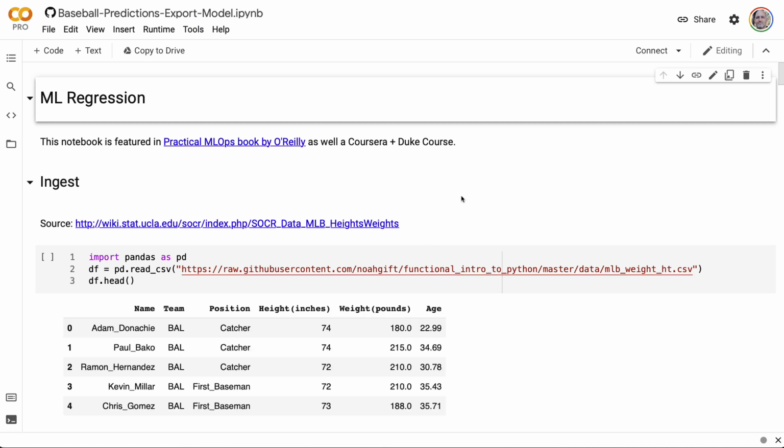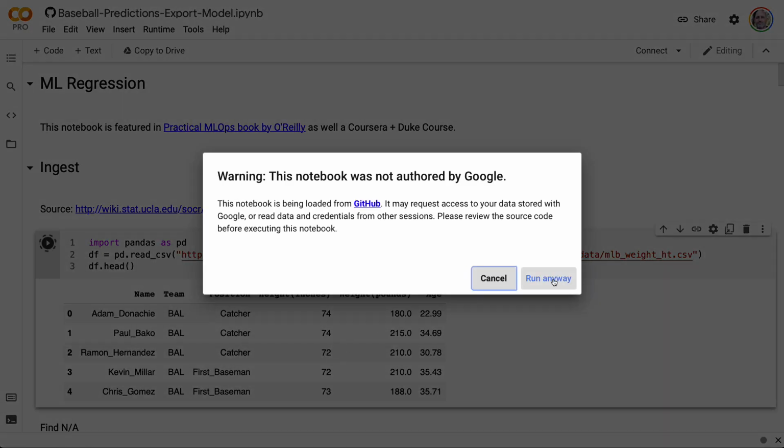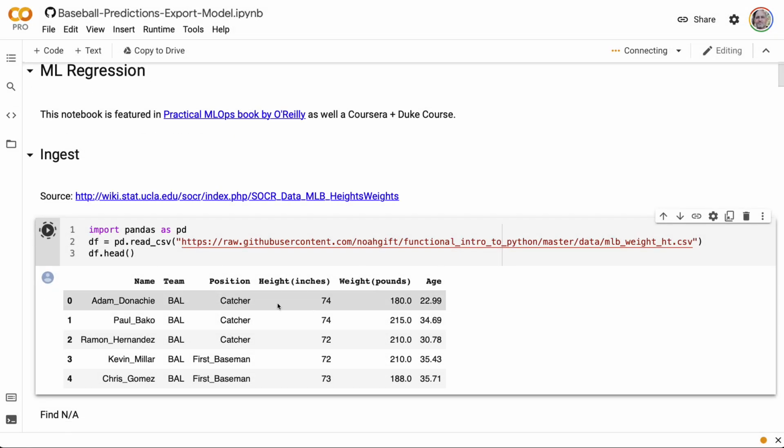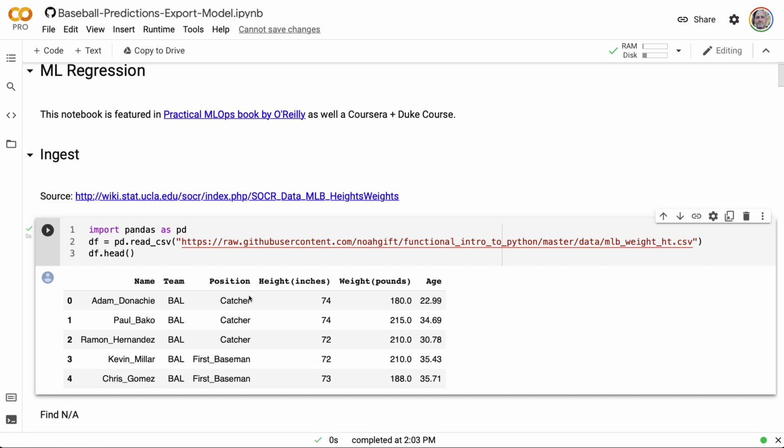And in particular, what I do is grab some data from this data source. I put a link to it, and I say import pandas as pd, and I do a descriptive statistics dump here, or at least look at the first few rows of a data set. You can see this is a Major League Baseball data set, and it shows the team, the player, what position they're in, the height, the weight, and the age.